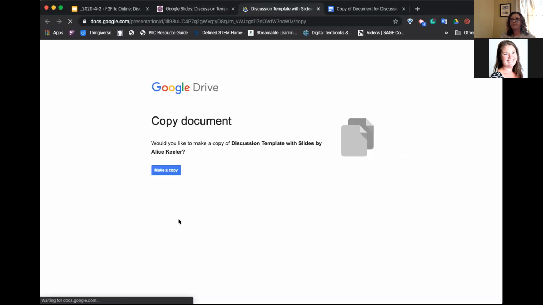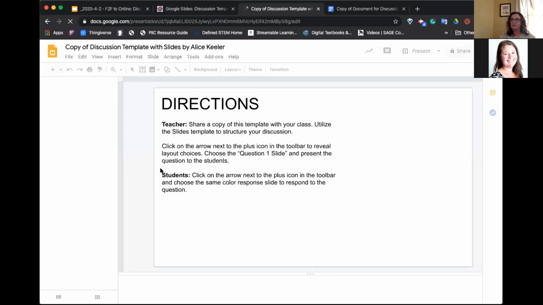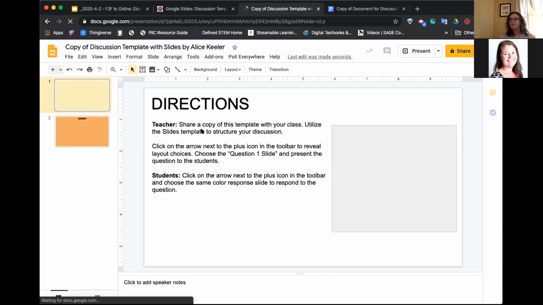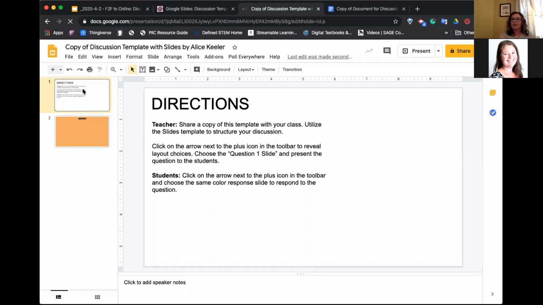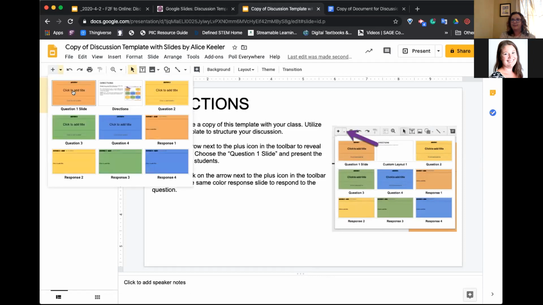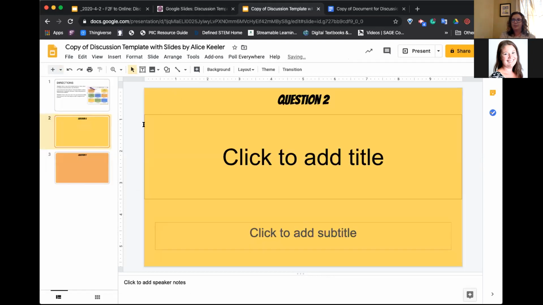Discussion template. Again, it's going to force you to make a copy. She already has her directions in there, which is one of the things that I really love. Share a copy of this template with your class. Utilize the Slides template to structure your lesson discussion. Over here is where you'll add. She's even got a picture in there. So question 2. I can add multiple questions in here.